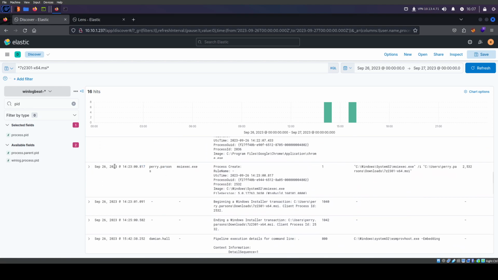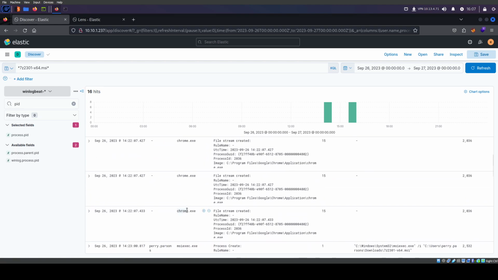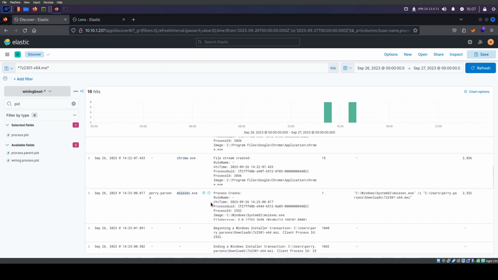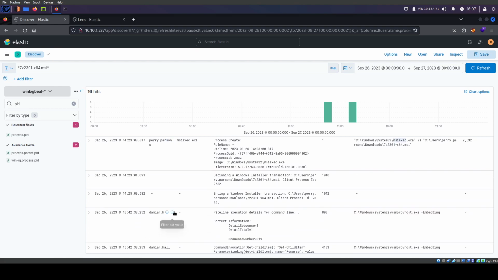Now, let's see, I search for that. There we go. This is the earliest instance, because see, everything else is Chrome. This is from the download. But this is where it started, right here. This is where we ran, right?